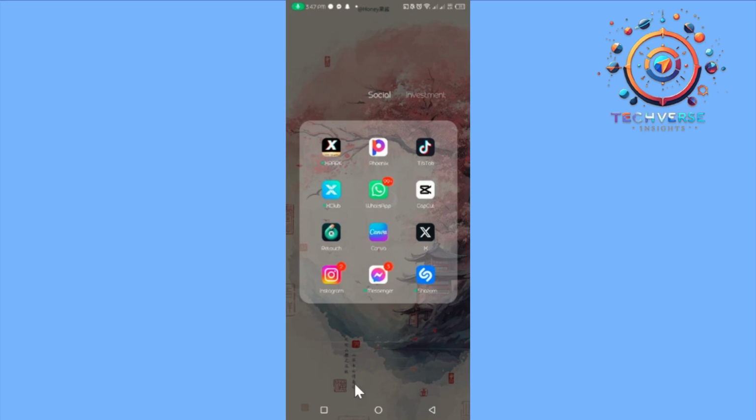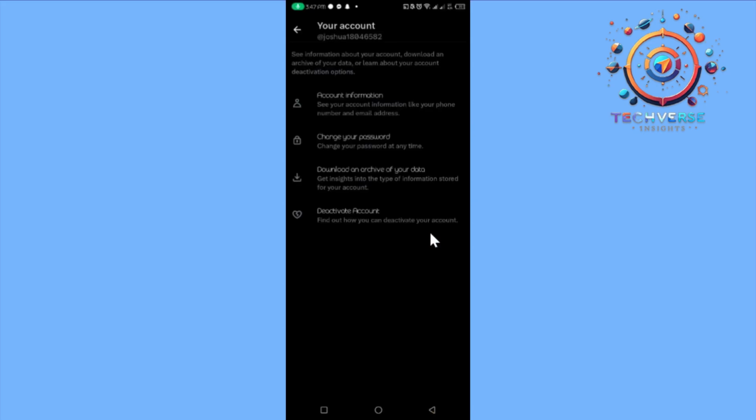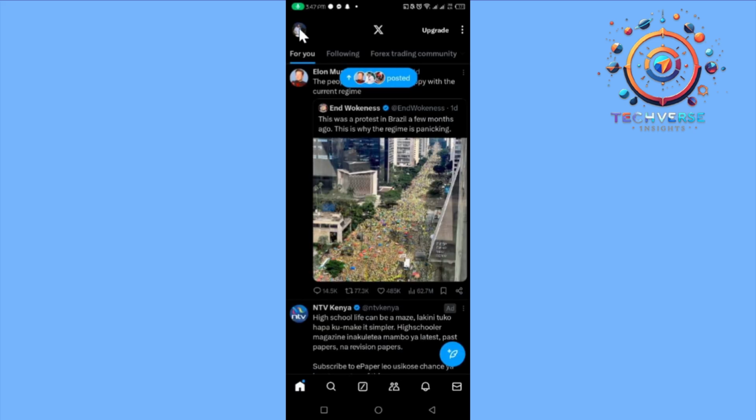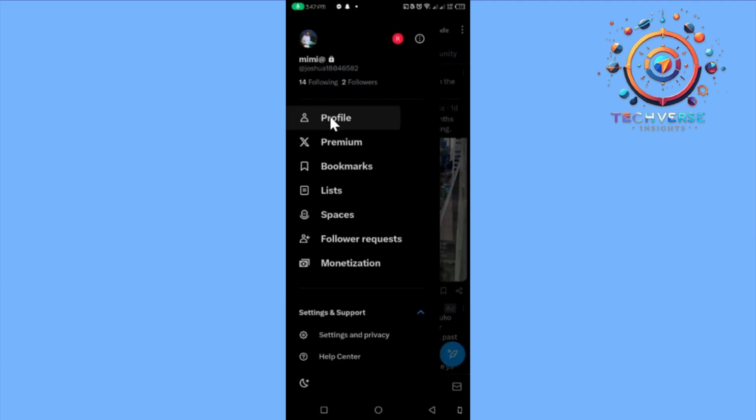Hey guys, today we're going to learn how to check your Twitter account or X account impressions, and all you have to do is launch your Twitter application. Then you're going to tap on your profile. You're going to tap on your profile again.